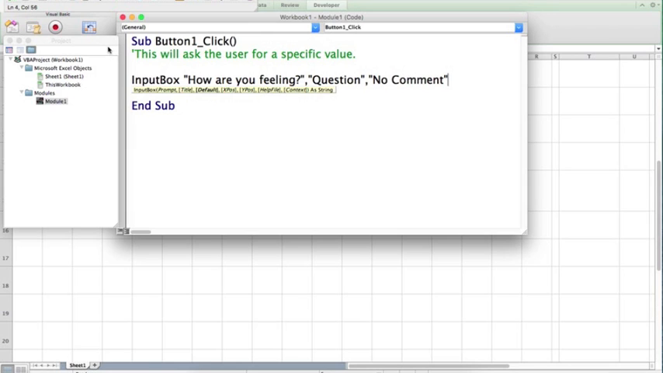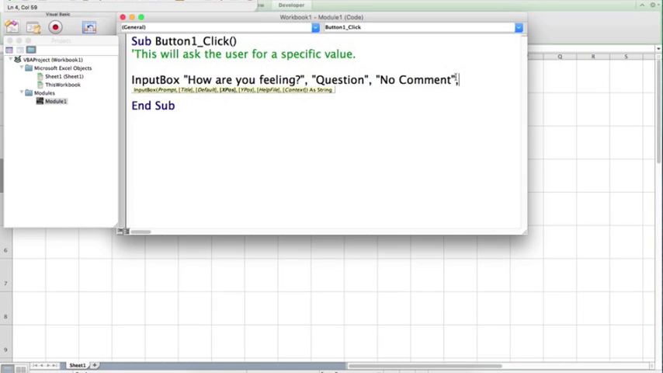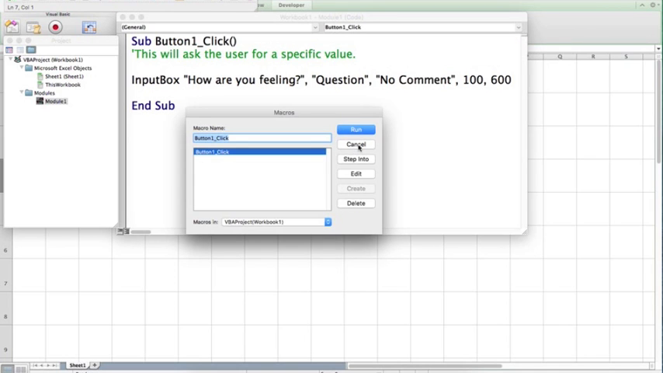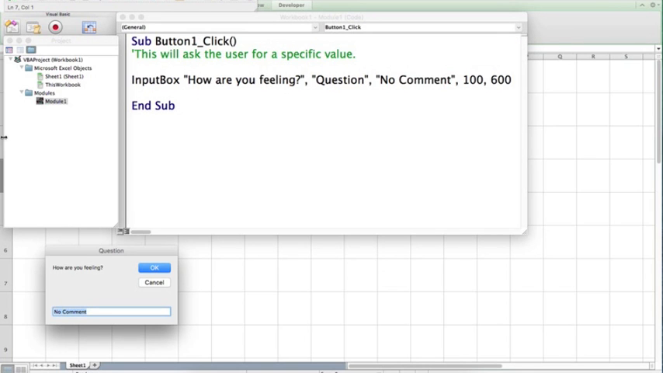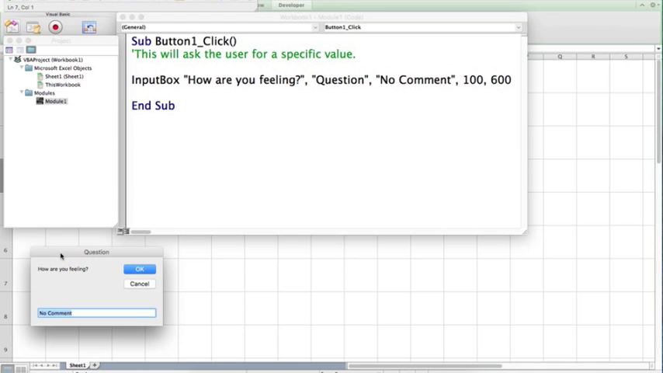The X position is how far from the top left corner of your screen that the input box is when being displayed. Likewise, the Y position is from the top left corner, and it's how far down the input box is. So if we were to say 100, 600, we will see when we click the button that the input box pops up 100 to the right and 600 down. So the input box is towards the lower left-hand corner of your screen.